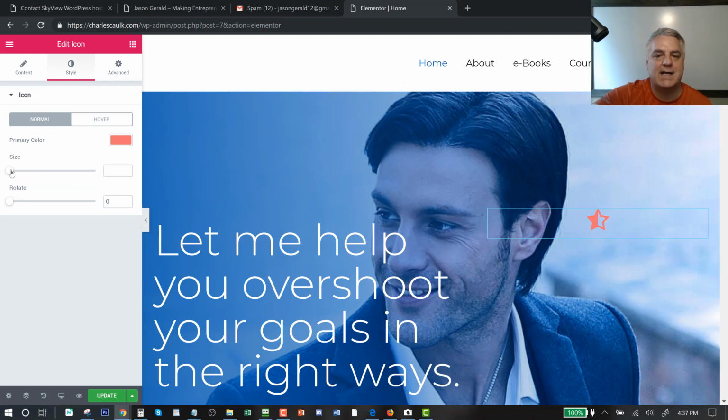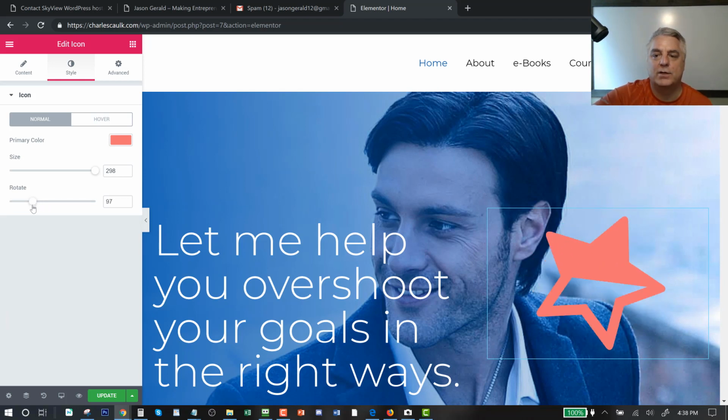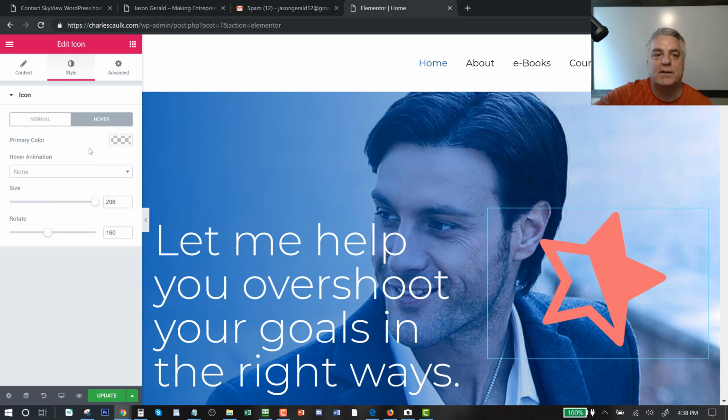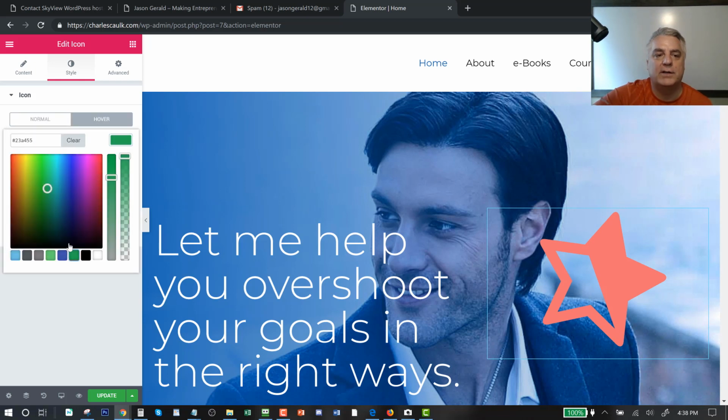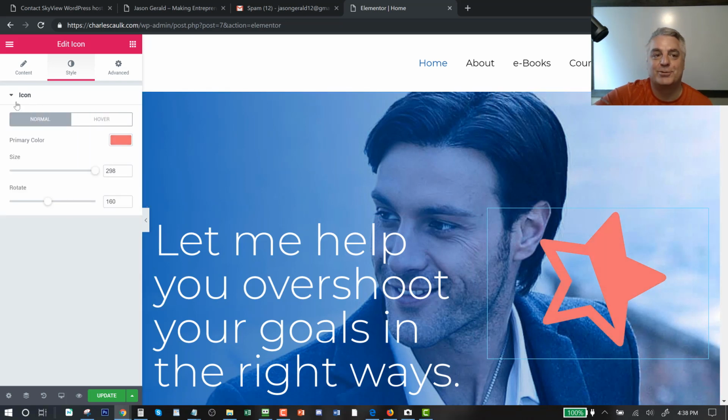Well, if you want to make the size bigger, you can make the size bigger. Whatever you like to do. Very powerful. And you can also rotate it right here. See, rotate it to where you want. However you want to do it. Now let's say I want to have the hover color to be green. Okay, now when I click over top of it, it's red and then green. Pretty cool, huh? Pretty cool.